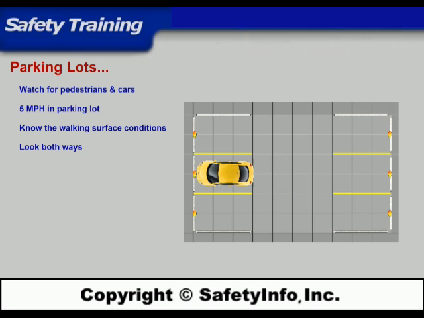Once parked, be aware that walking conditions on pavement change with the weather. Rain, ice, or snow can make a normally dry walking surface very hazardous, so be sure to wear appropriate shoes to prevent slips and falls. As you walk through the parking lot, watch for cars moving through the lot and look both ways before entering or crossing a traffic area.